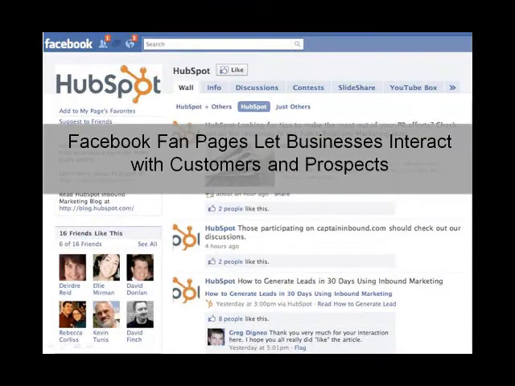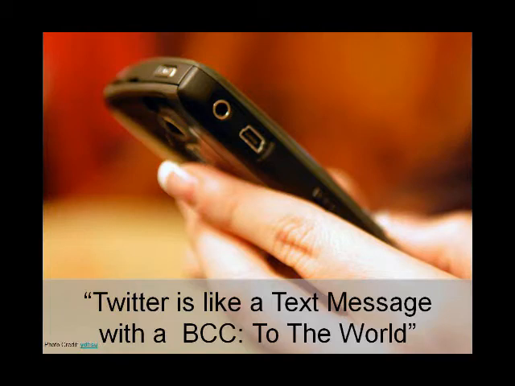And Facebook fan pages, or the like page, I guess they're still fan pages, but you no longer become a fan, you actually like it. It lets businesses interact with customers and prospects on a much more one-to-one and intimate basis.